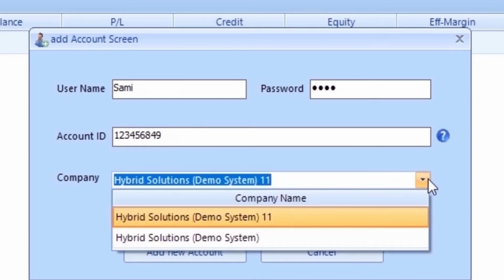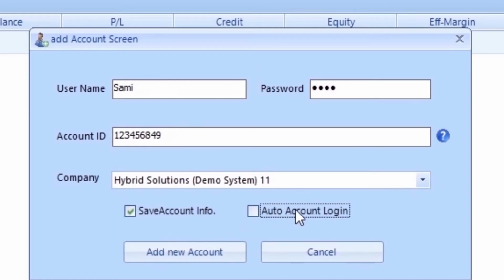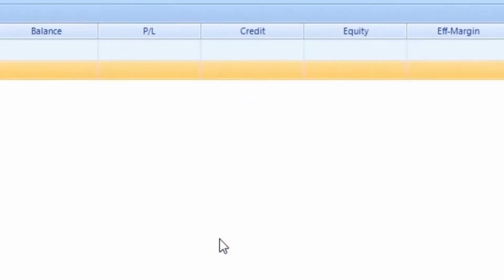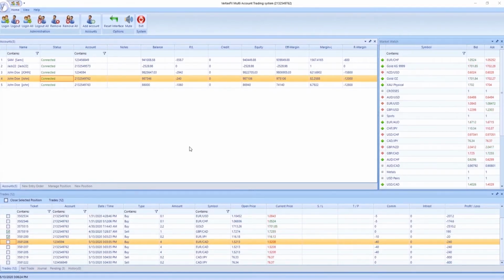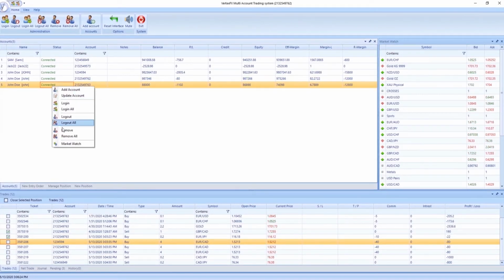If you want to, you can save the account information or make it log in automatically whenever you start the VertexFX eBroker. The Market Watch displays all the currencies available for your clients so you can trade on their behalf.